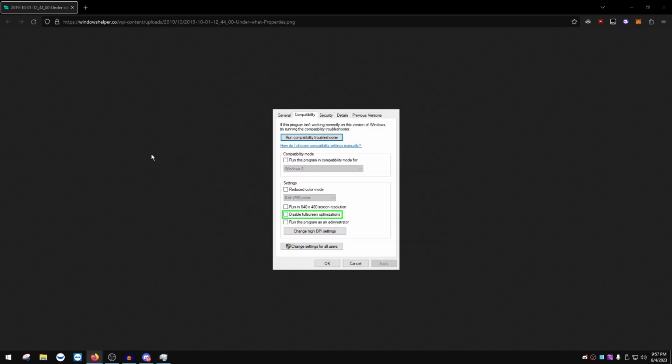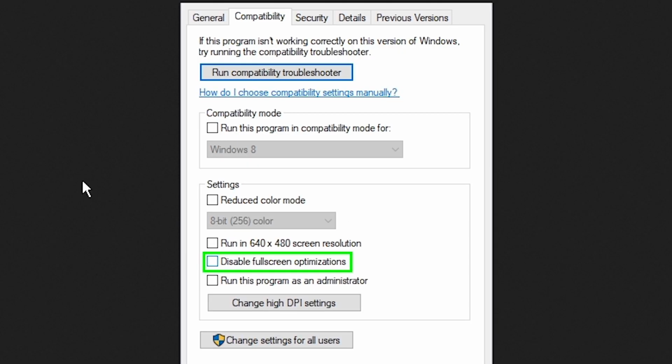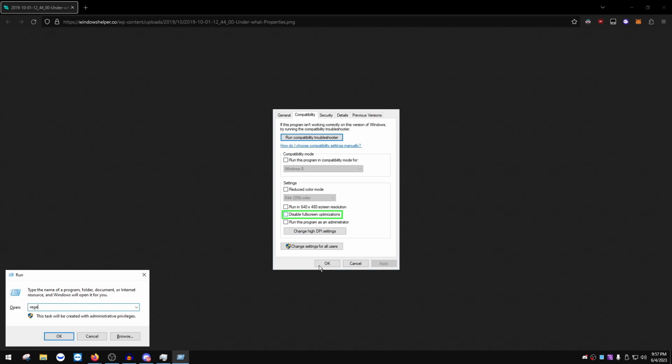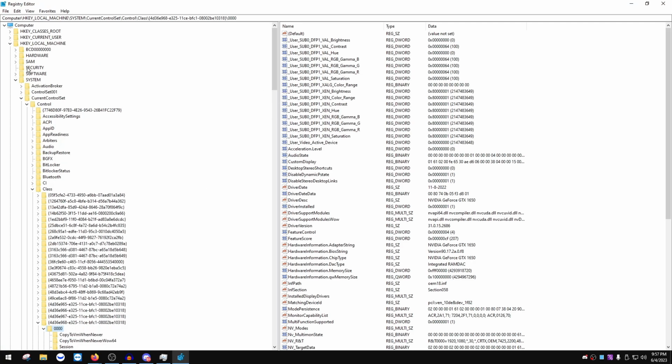And once you found it, you want to right click on it and click properties, and you want to go to compatibility tab and make sure disable full screen optimizations is checked, and then you want to press apply and then OK. And then once you've done that, you want to actually apply the fix in order for this to properly work. So all we're going to do is just type Windows key and R, type regedit, and then we're going to scroll all the way up, and it's going to look something like this.